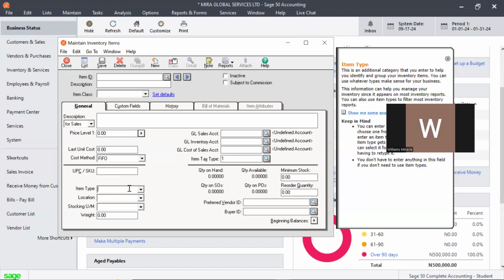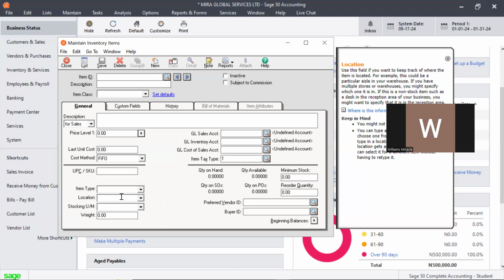Item type. Here we choose between the type of item, between stock item type, or maybe non-stock, labor, or other types based on how the item behaves in inventory. Location. This is where we indicate where your inventory is stored. There are times where you will have multiple warehouses. This can specify where the solar power kits in our scenario are physically located.